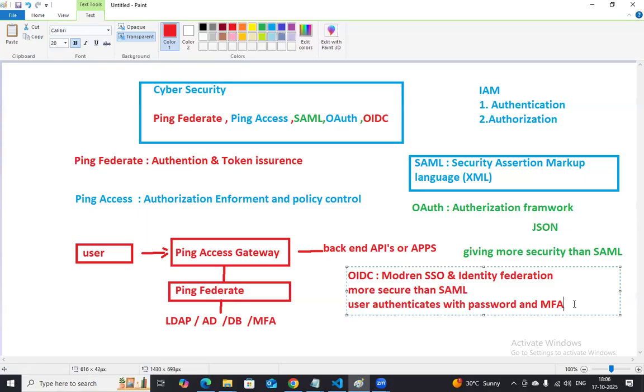The app exchanges the code at the token endpoint and receives the ID token, JWT tokens, and user identity claims, access token, API access. The app validates the ID token signature, issuer, exp and so on.